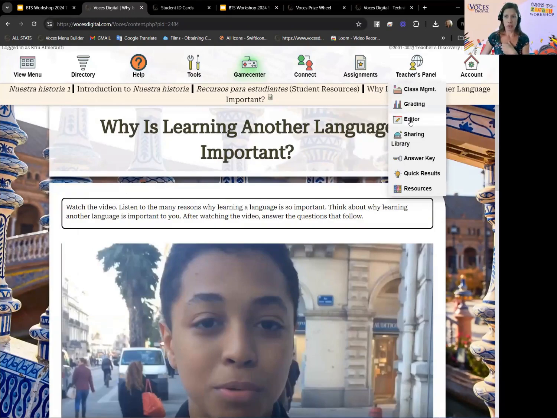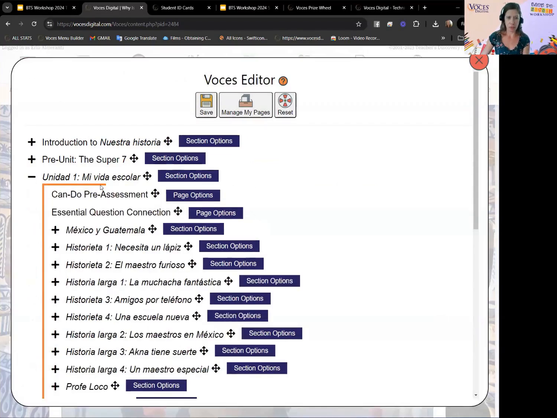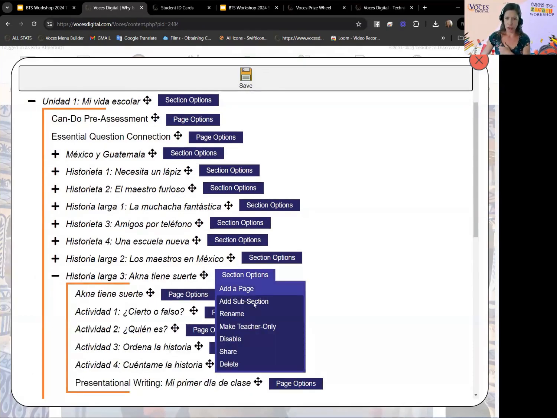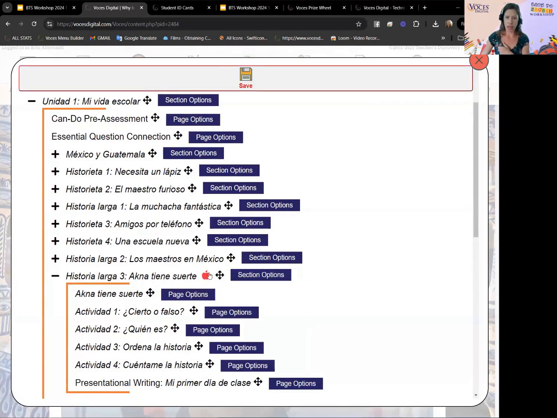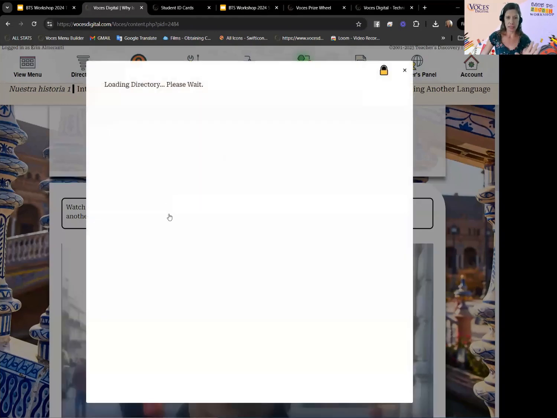To do that, you go into the editor and you basically put an apple next to that section. So I'm going to find that section in the table of contents, and then I'm going to make it teacher only and put an apple. Now the students will not see any of the pages within that section, but when I assign the pages, when we get to the assessment, I can assign those pages even with the apple there, and they will be able to access those pages once assigned.